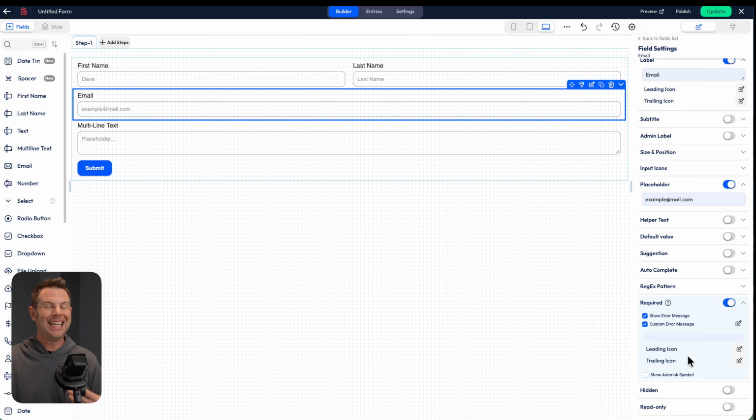I do recommend adding in something so that people know that it's a required field. Otherwise, they'll get an error message at the end and they'll get frustrated not thinking they had to fill that out. So go ahead and add in the asterisk. It's kind of standard practice, but if you like to customize it, you can do that as well.